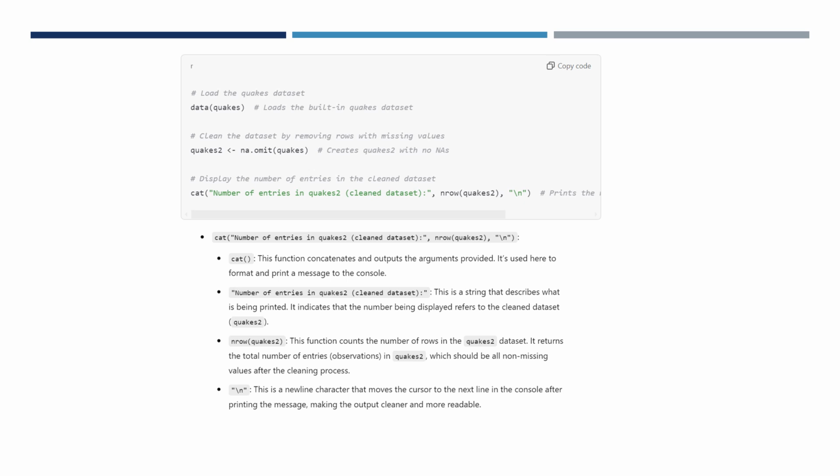And then you have that quote \n. This is a new line character that moves the cursor to the next line in the console after printing the message, making the output cleaner and easier to read. That's all.